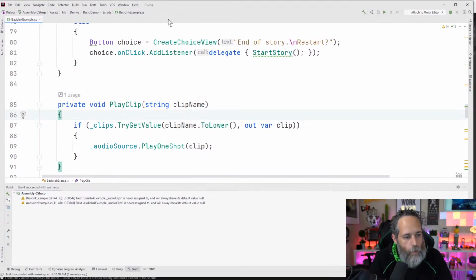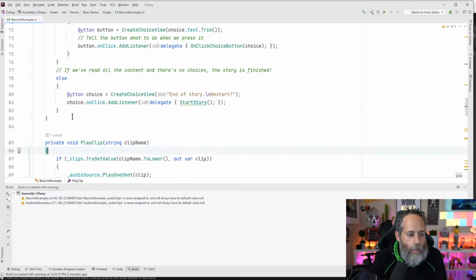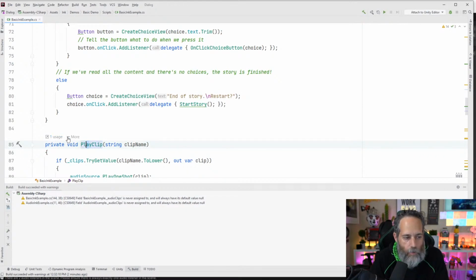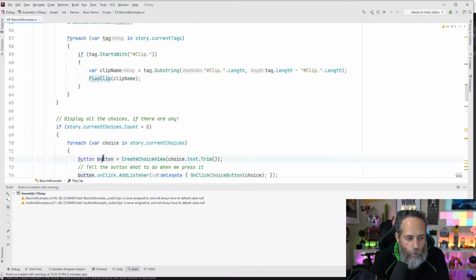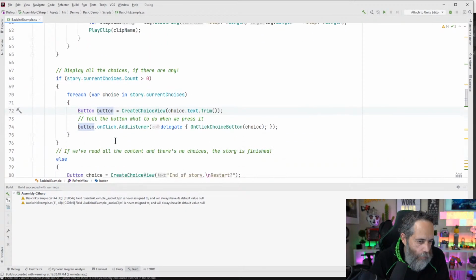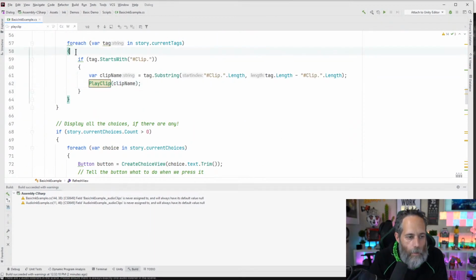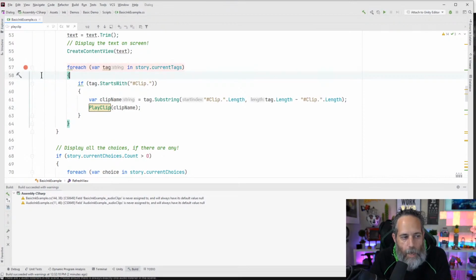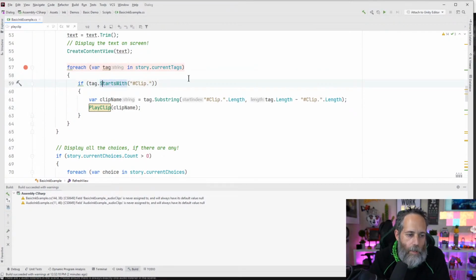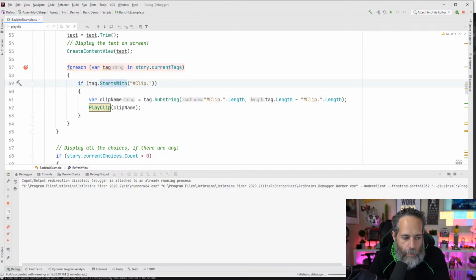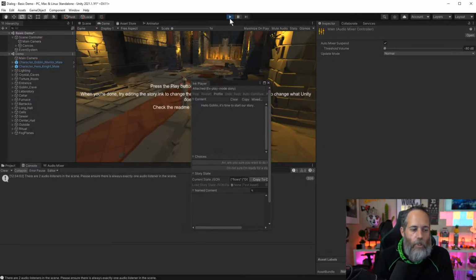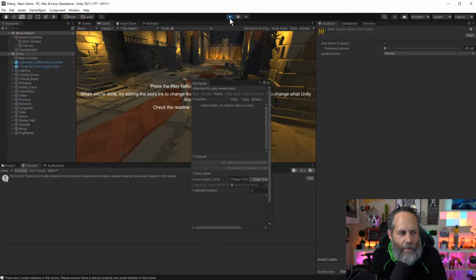So here we are, we're in our play clip method. Let's go find the caller for this. So I'll click on the usages. We'll go right up here. Let's find play clip. Right here. So here we're looping through the tags. I'm going to add a breakpoint here at the tag loop, hit F5. We'll go back into Unity. I'll hit play. And then we should get stopped right at our breakpoint and then find the problem.